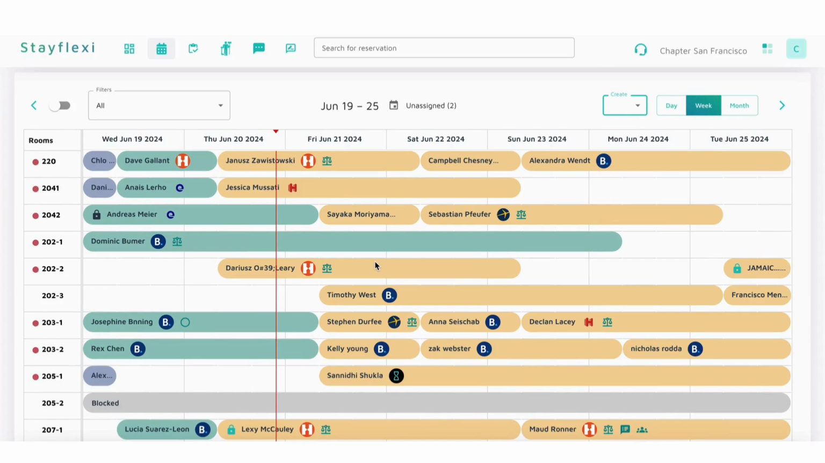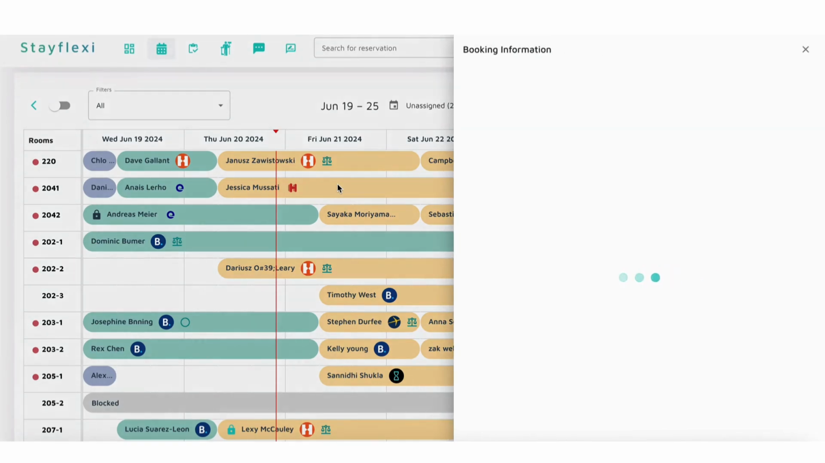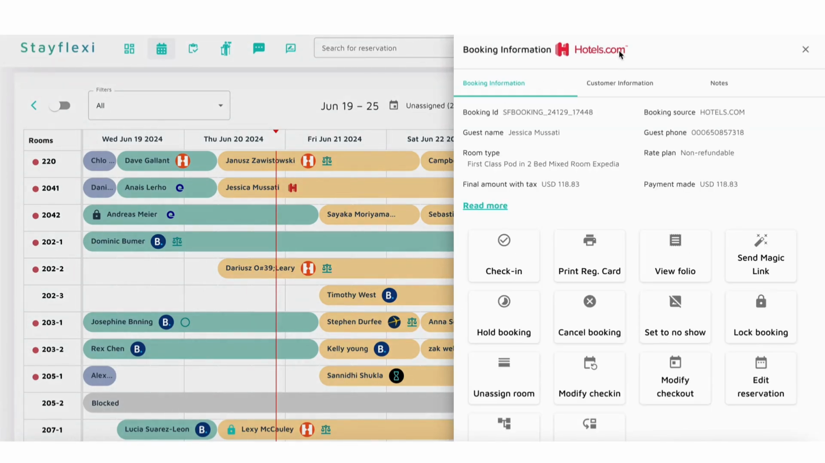So we have gone through different aspects of the calendar. So before we close, I would like to show you one important thing. If you click on any booking, it opens up the booking information tab. Here is where you can see more details about the reservation.